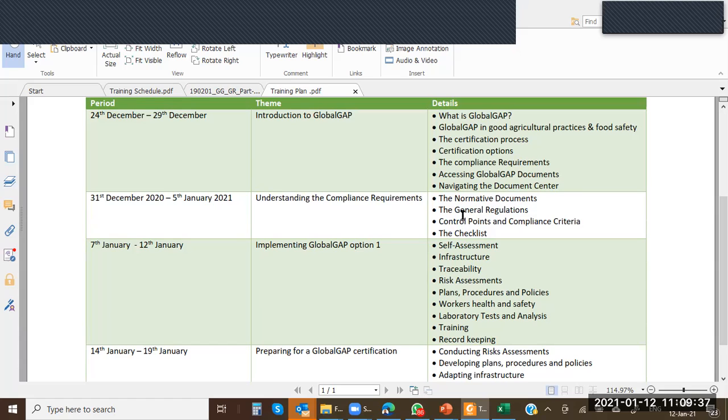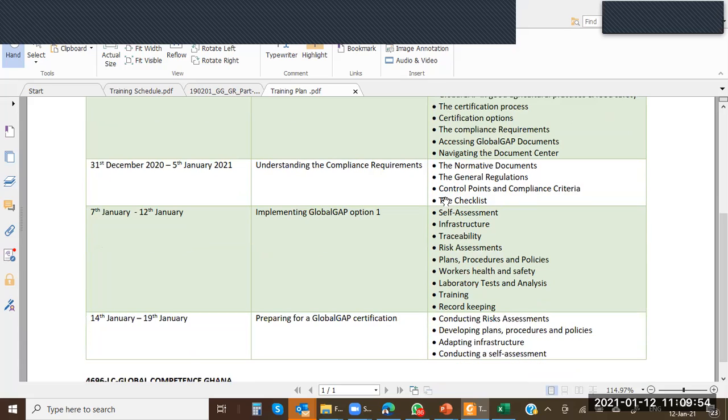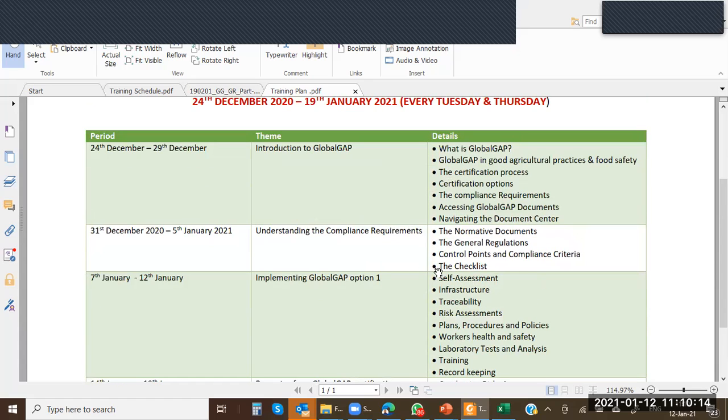We are going to look at the general regulations. So we have general regulations, we'll look at it. Then we'll look at control points and compliance criteria. So when we say control point and compliance criteria, what are we talking about? We will look at it, and then we will look at some aspect of the checklist which you have downloaded. So please download the checklist for our next session of the training. So these are the 4 things we will look at in our next session.